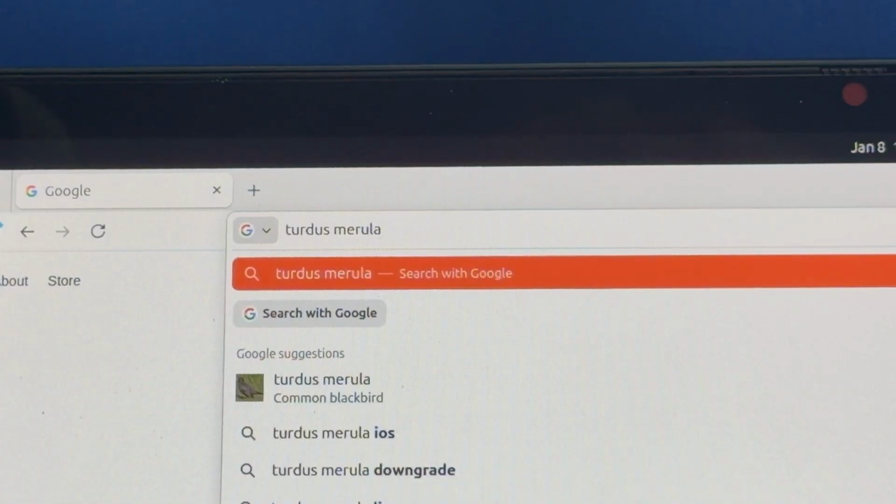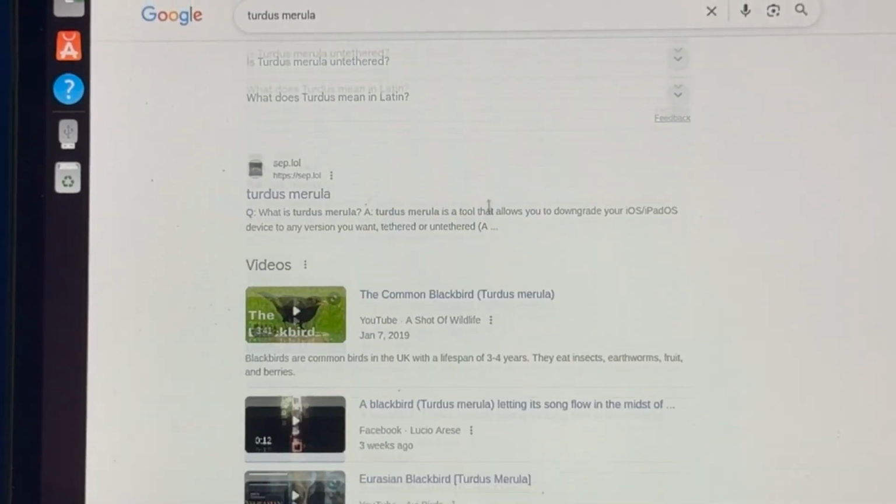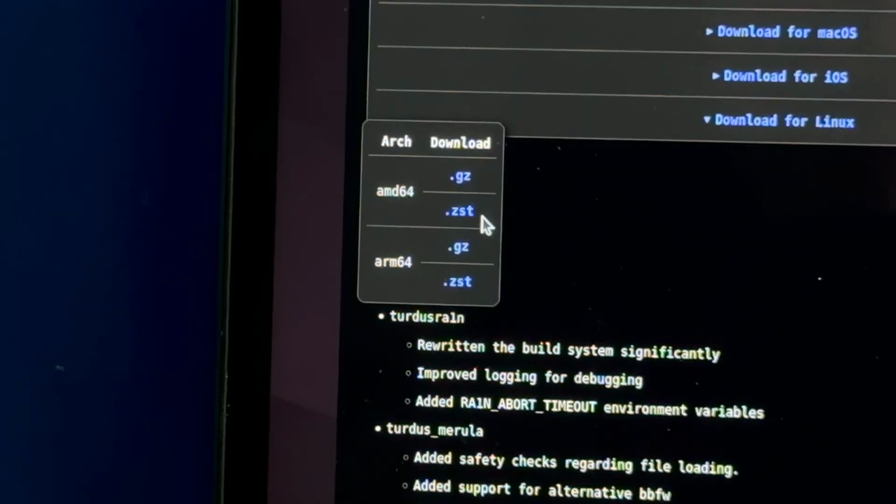Alright, let's hit up Google. Apparently this is a common blackbird. What? Oh, okay, here's the tool. Experience your legacy devices like never before, and download for Linux. You guys don't have a .deb file? Really? I guess we could just work with this one.